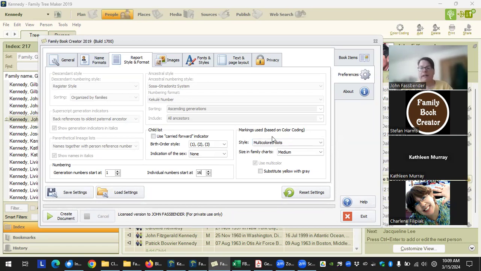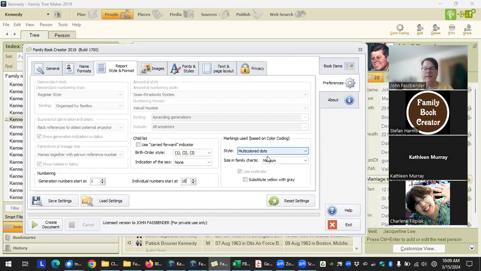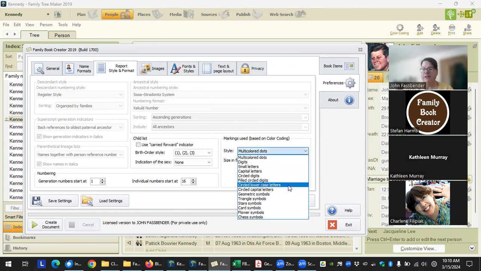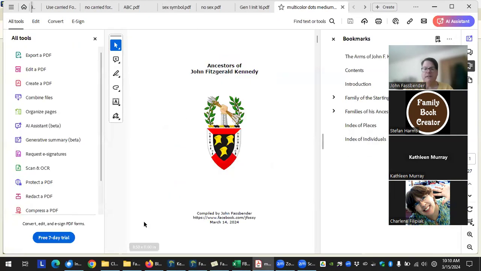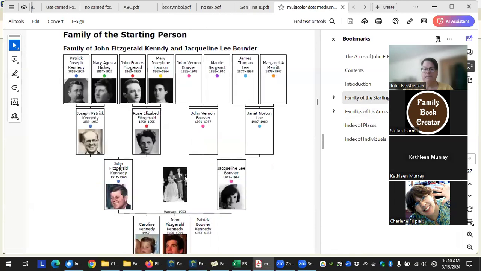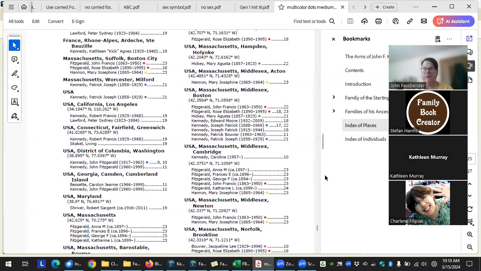And then now on the markings, you can see I've got color coding assigned on this. And then let's switch to an ancestors book where it's a little bit more to use the style. You've got multicolored dots, you can do others. The standard with the multicolored dots is these dots here. And then also how they are in the places and individuals for the names.